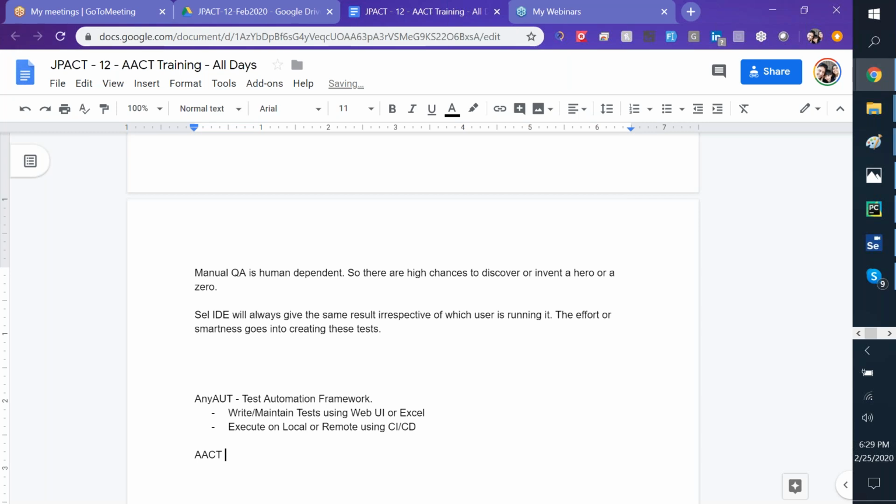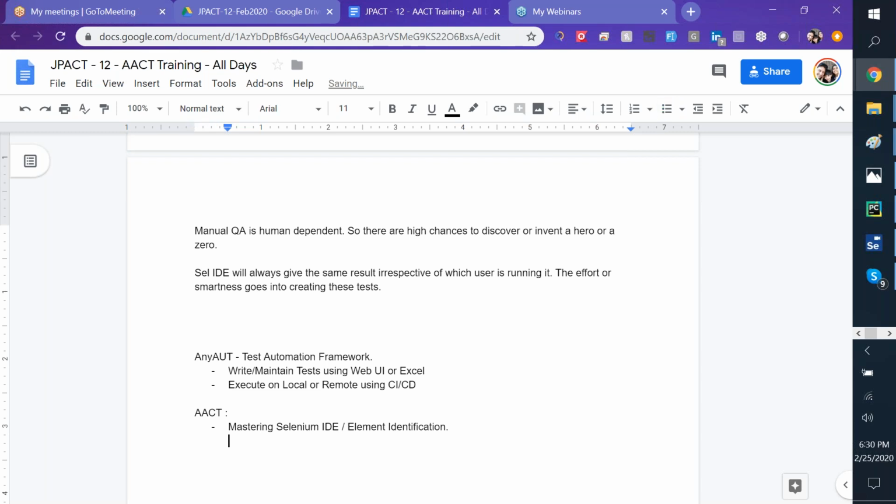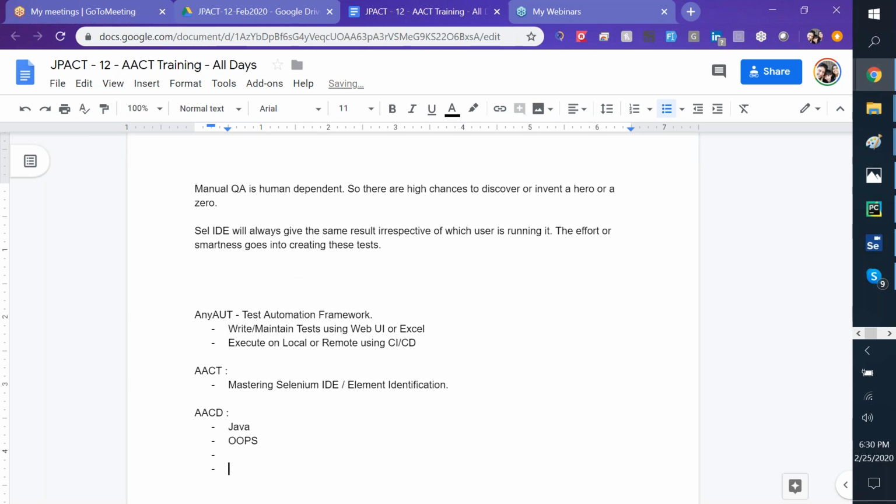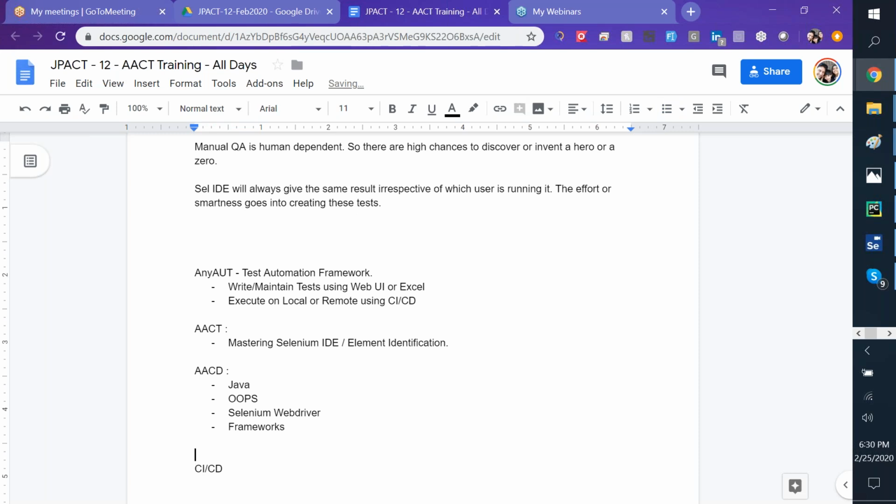So with AnyAUT certified tester, you will basically be mastering also the Selenium IDE. You cannot avoid doing that. More of element identification than what IDE does, because we'll have to go forward. With AnyAUT certified developer, you will primarily be doing work on Java. Of course, you'll do a little bit advanced Java also, OOPS and all that. We will work on frameworks, concepts on frameworks. Before that, Selenium WebDriver, then frameworks, and then CI/CD. Actually, CI/CD can be deferred to the next one.